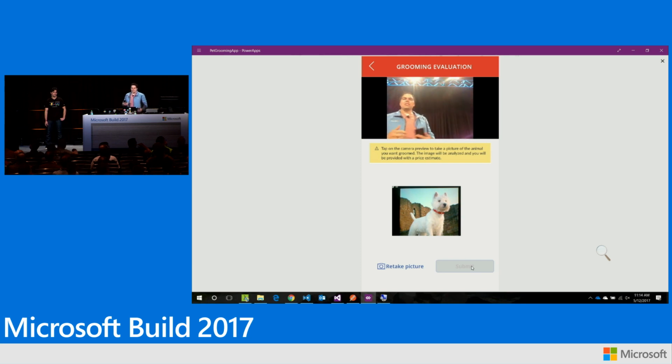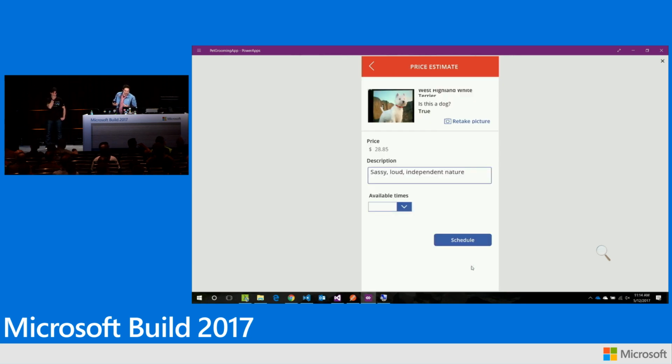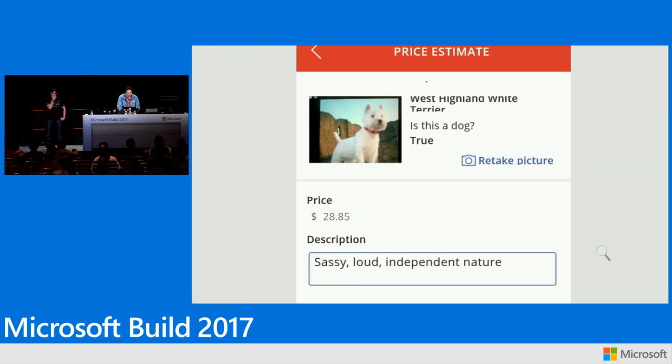What it's actually doing is sending that up to a serverless application. West Highland White Terrier. That sounds like the official name. And what it actually did is it ran this through, sorry, it cut off because the name was a little bit long. It ran this through the Custom Vision service up in the cloud, which we just announced at Build, and it detected the breed of the dog.